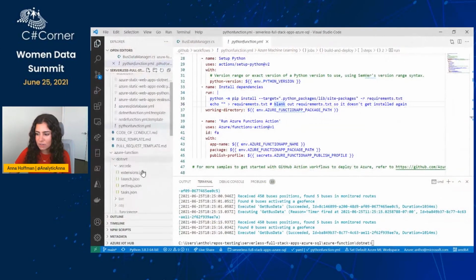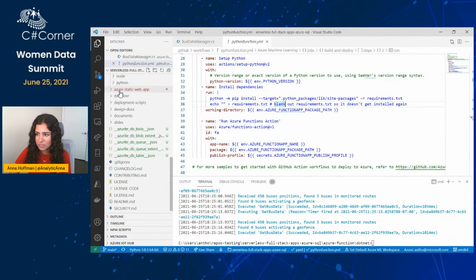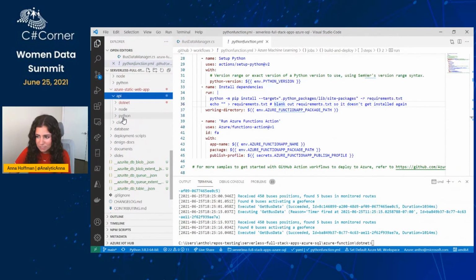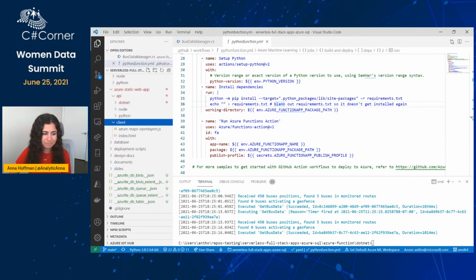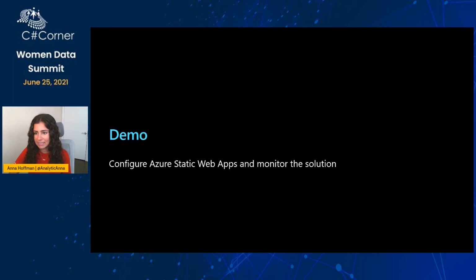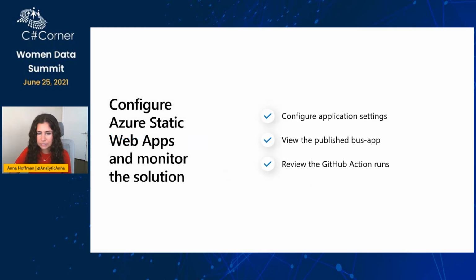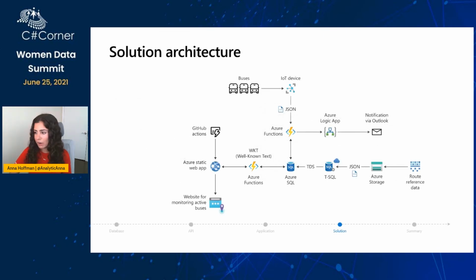Again, of course, you could go through the code for this. It's all in here for the Azure Static Web App. You see the API is written in 3 different languages, and you have the client application. All right, so we've seen a lot. Let me come back and let's take a look at the final architecture we came up with.